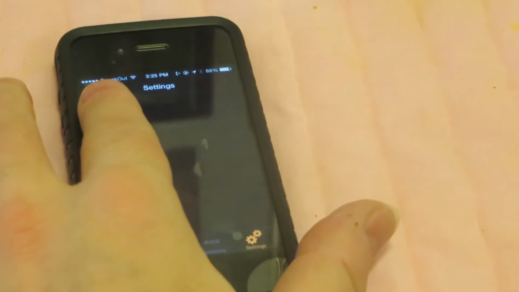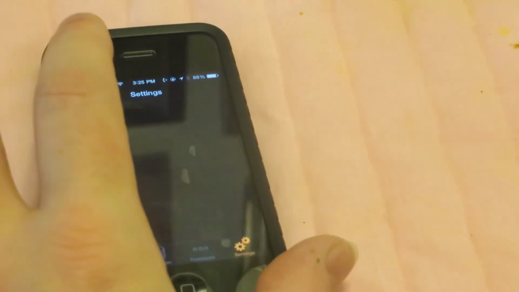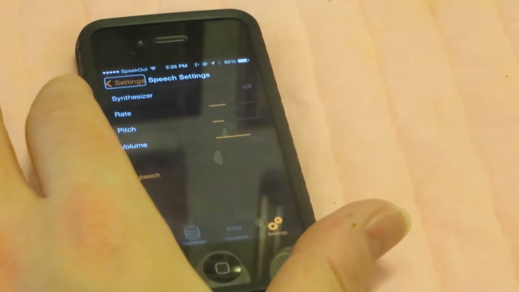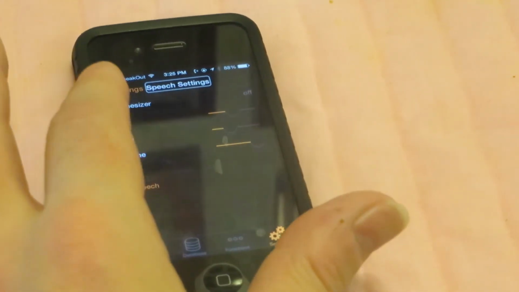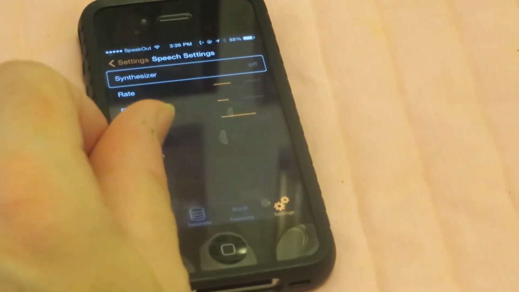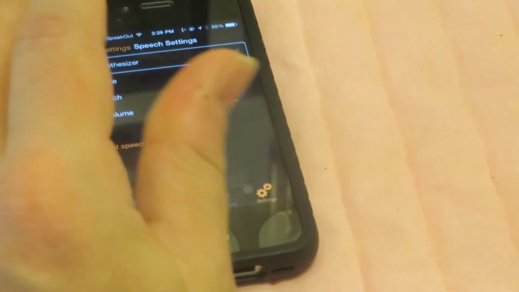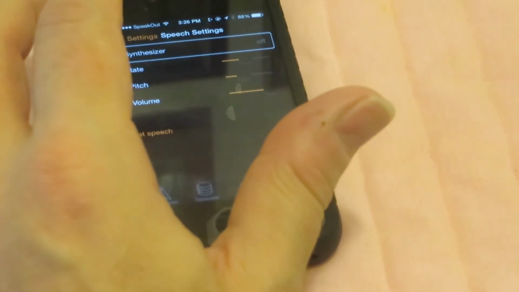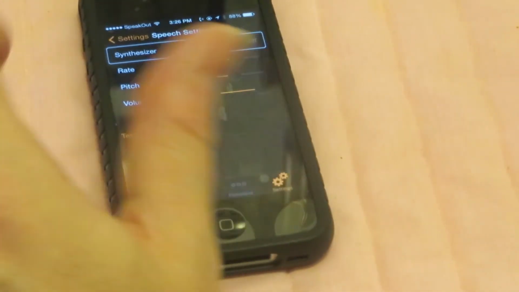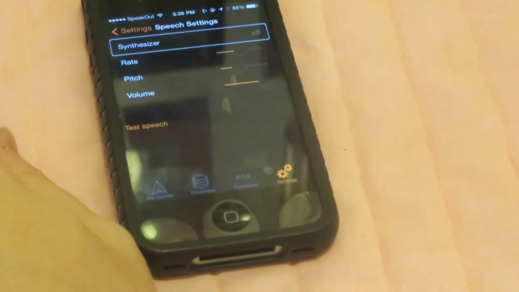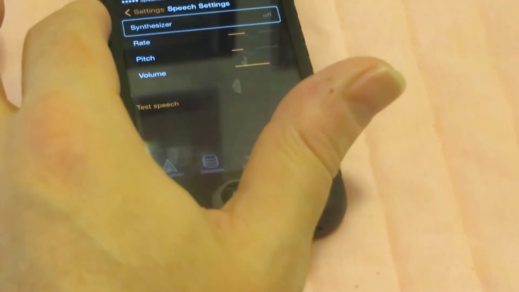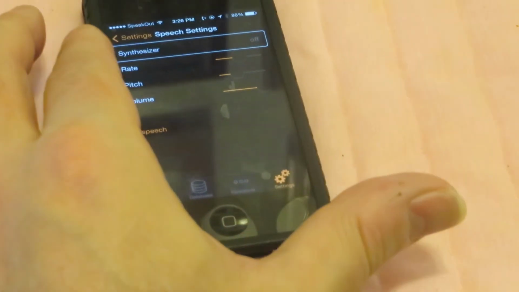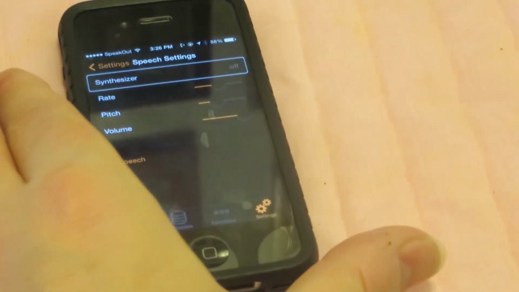Settings. And then we'll try the speech settings button. Speech settings. Synthesizer off. That's to control the use of the internal voice synthesizer. I have it set up so that with the synthesizer off, it will try to use VoiceOver if it's running as much as possible. But if not, then it will use the lower quality speech synthesizer. Or it'll use that also if the program is running in the background, since it can't use VoiceOver.